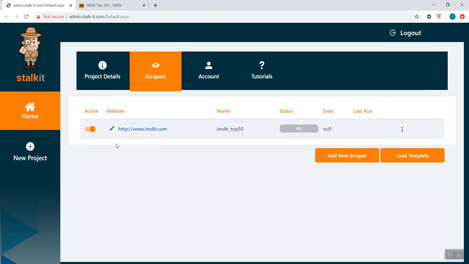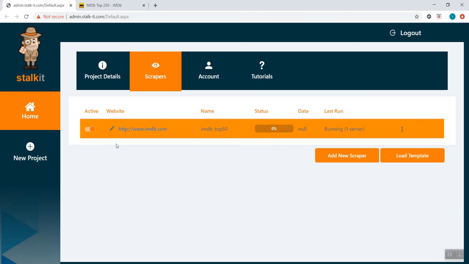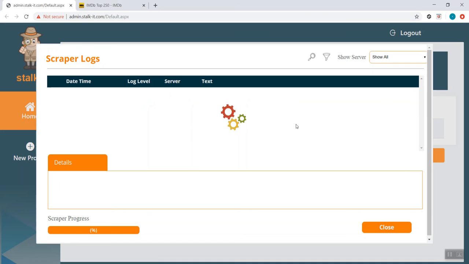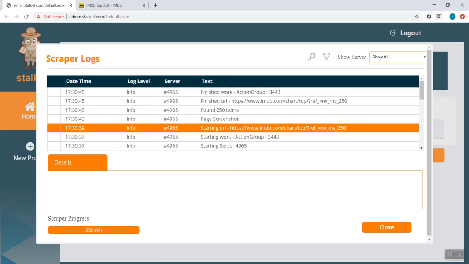Let's go ahead and run the scraper by clicking on the toggle and turning it on. It may take a few seconds to start running, depending on if there is an available server to run or it needs to create a new one. Once it's started, you can see the data starting to flow in. Since all data is found on page 1, it should run very fast. We can click on the menu button and watch the log of the scraper to see more details about the progress and the steps the scraper has done.